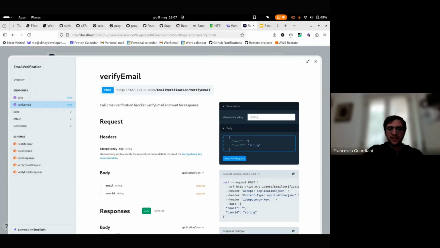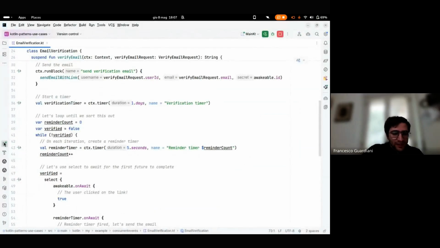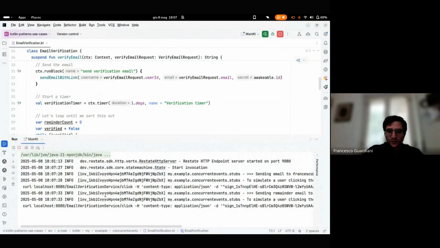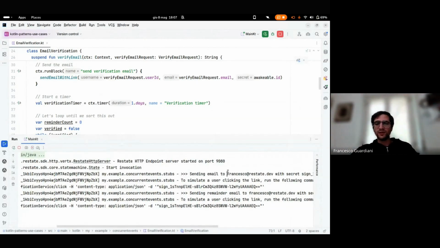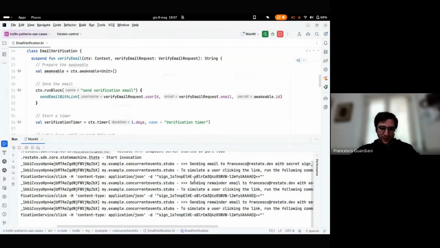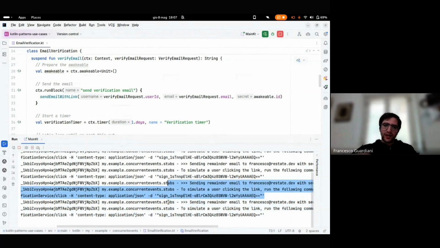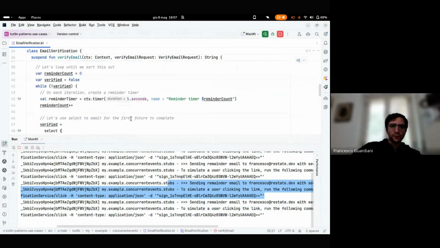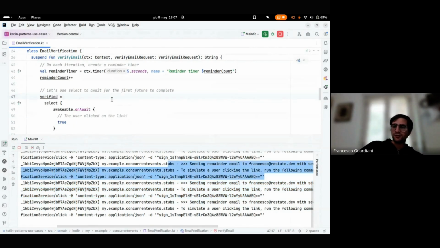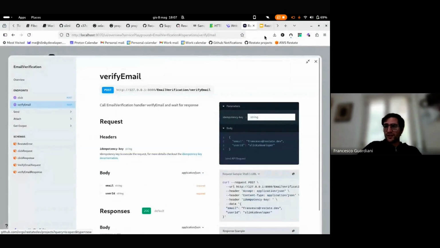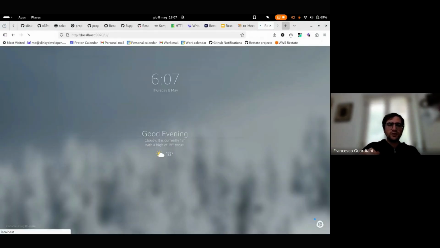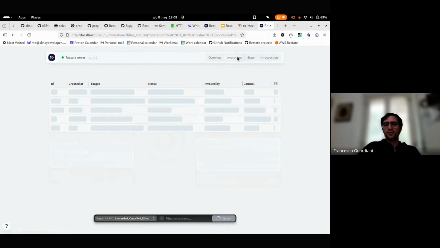And let's say I want to send an email to myself. So I want to verify my email, and I was Linky developer. And here I'll send a request. And we can see here in the console that we got invoked. We sent the email the first time. And then we have here the sending reminder email that is happening every now and then. That's because we are in this loop, and every time we will select the branch where we have the reminder timer. If now I kill this, what do you expect from Restate? You expect that Restate will be able to restart the invocation from the point where I left.